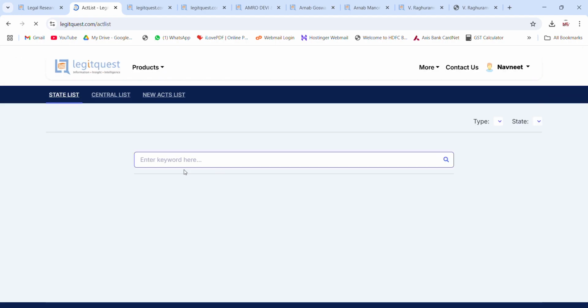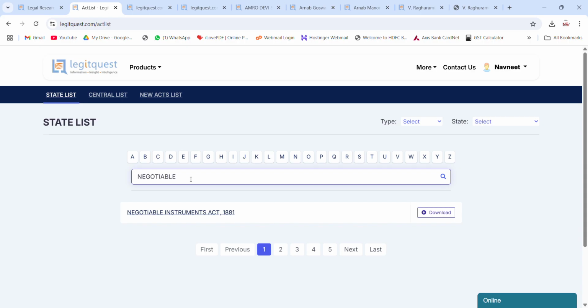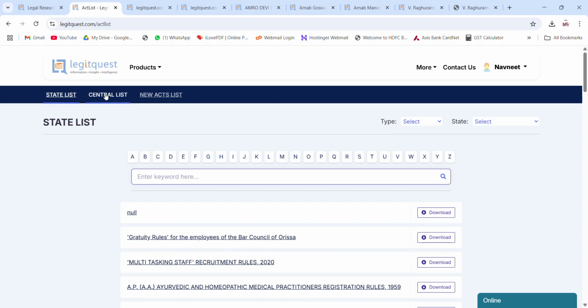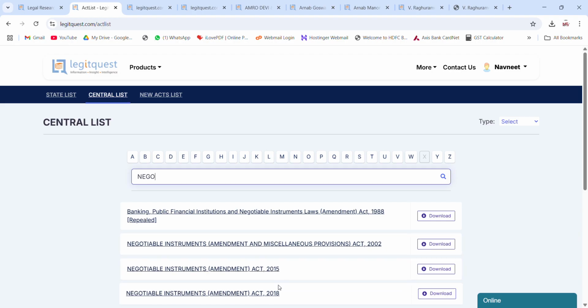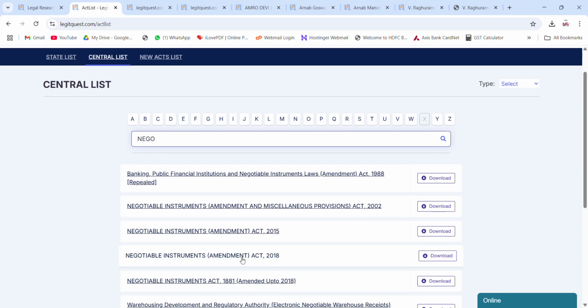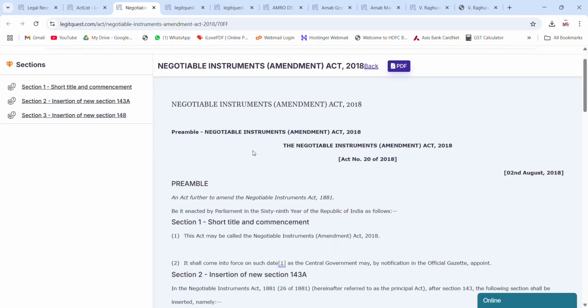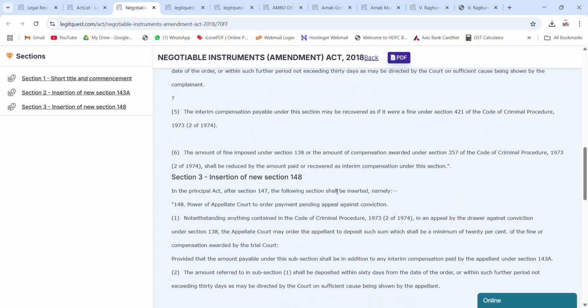There is this Act section, and here you can actually have an option of looking after every act and journey, right? So what we can do is central act, state act, new act. So for example, you are looking for negotiable. I want to see some amendment act. Okay, so I can just click on this 2018 Amendment Act. What is the amendment? 143A interim compensation. 148. I can quickly read it.